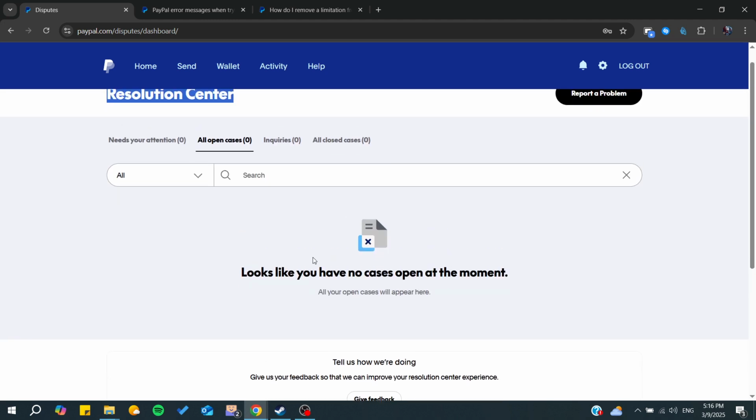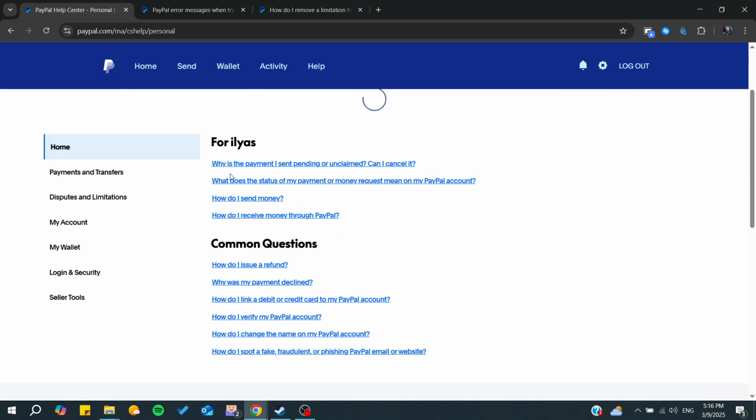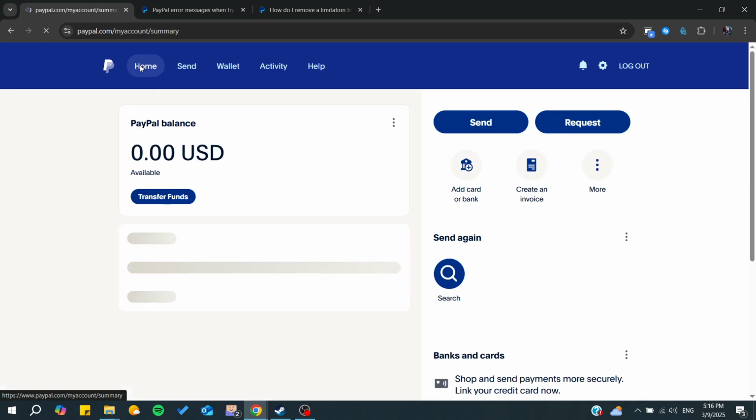Otherwise, if you have any other questions, you can simply go to Help and then the Support Center, and you can contact them so they can explain or give you more assistance.